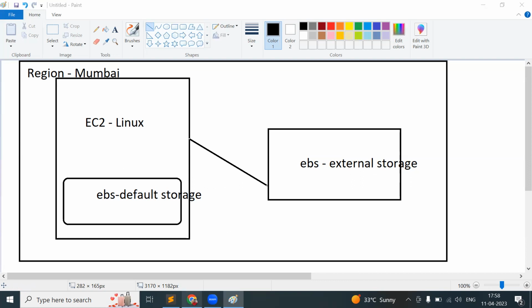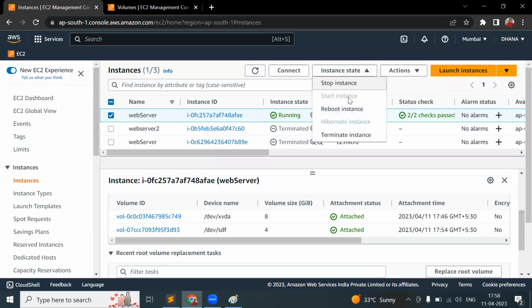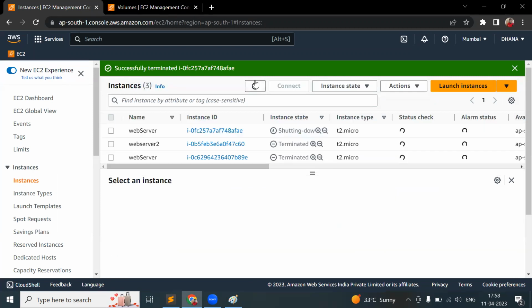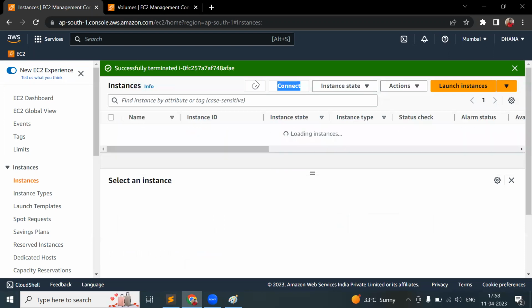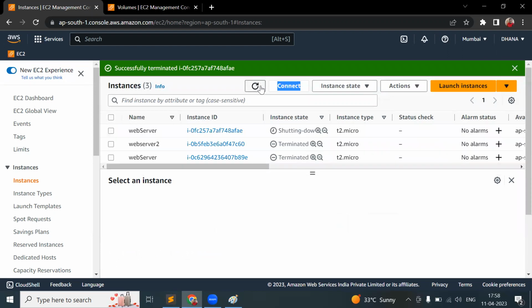So I will go here and terminate this instance. I'm going to click on terminate, and click terminate again. Wait till it gets terminated. It is shutting down. Let's wait. Let it shut down.